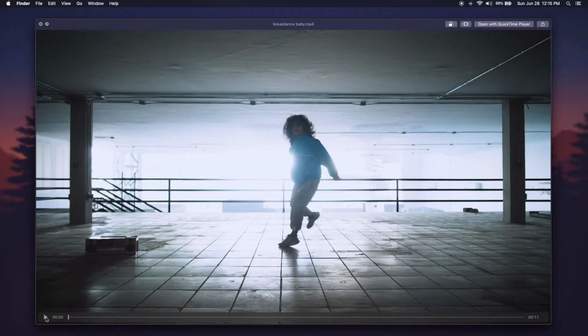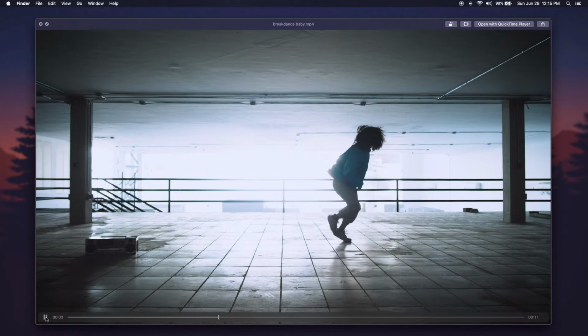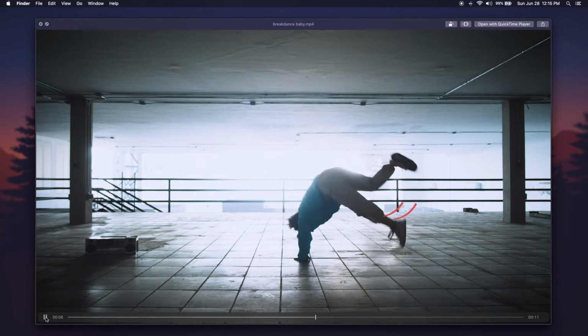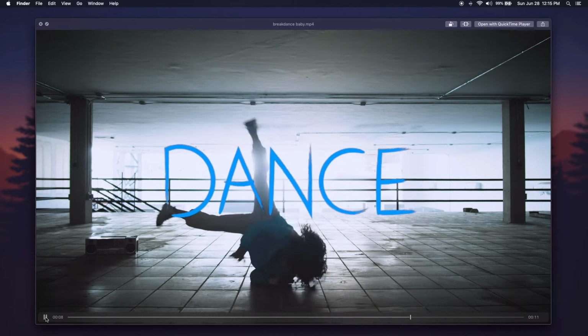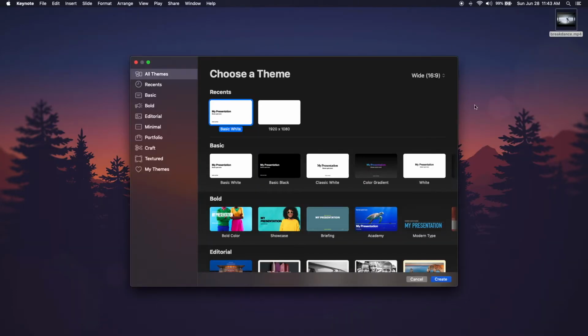And with that out of the way, let's get started. Here's what we'll be creating in this tutorial. Okay, so to get started, we need three things.